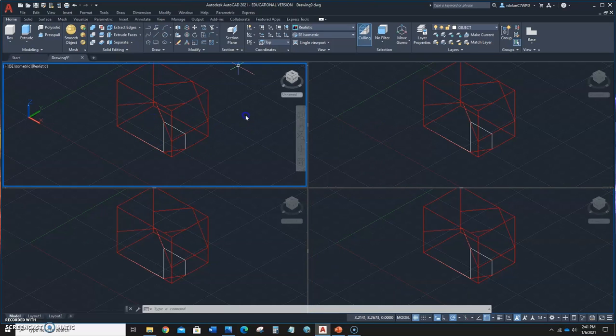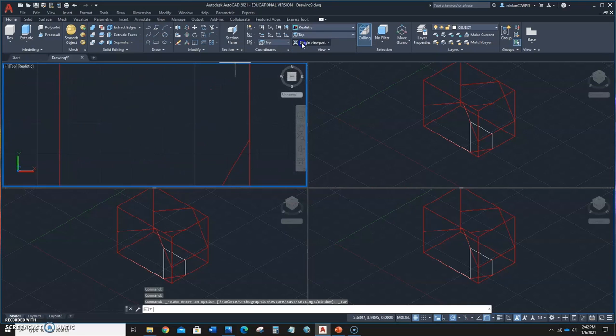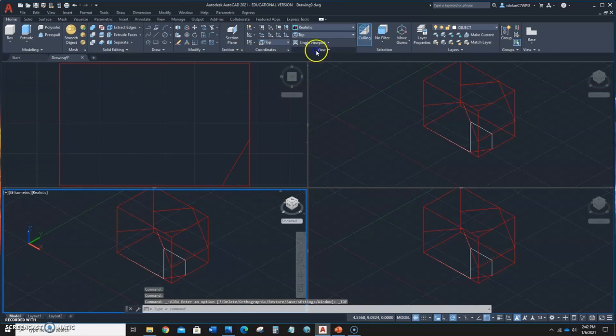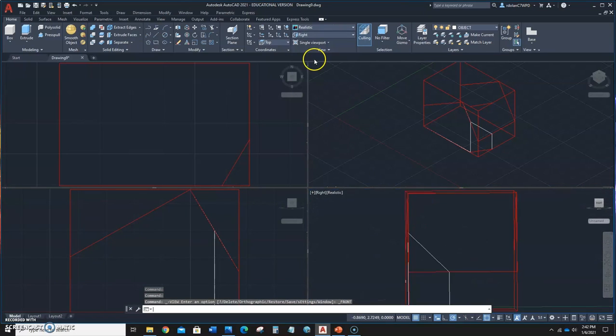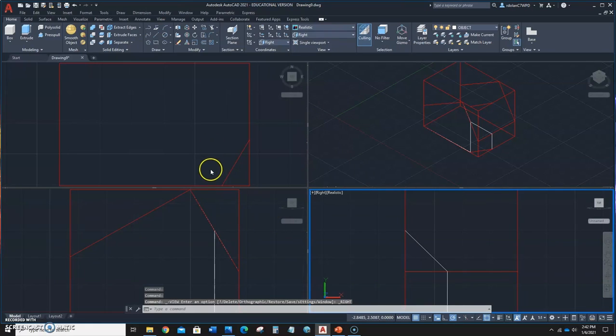Okay, I'm going to click on the first one here, then I'm going to go up here to isometric, and I'm going to make this the top view. I'm going to go to this one. I'm going to make this one the front view. Okay, I'm going to go to this one. I'm going to make this the right side view. Okay, so now I'm looking at all these together.